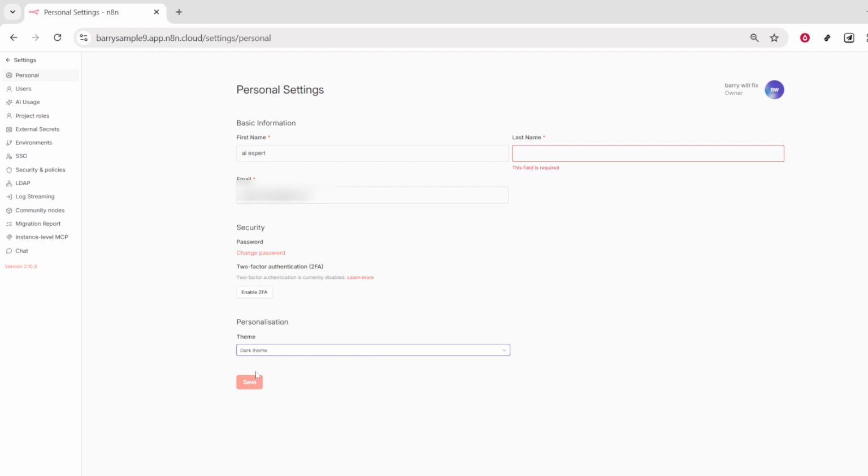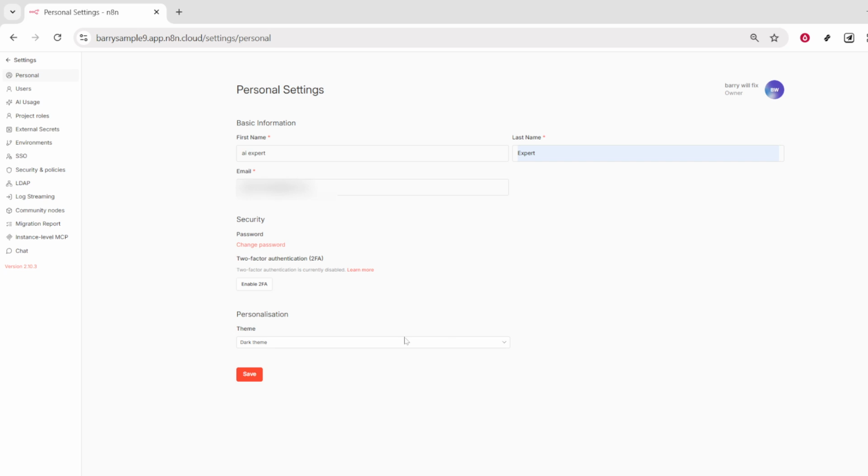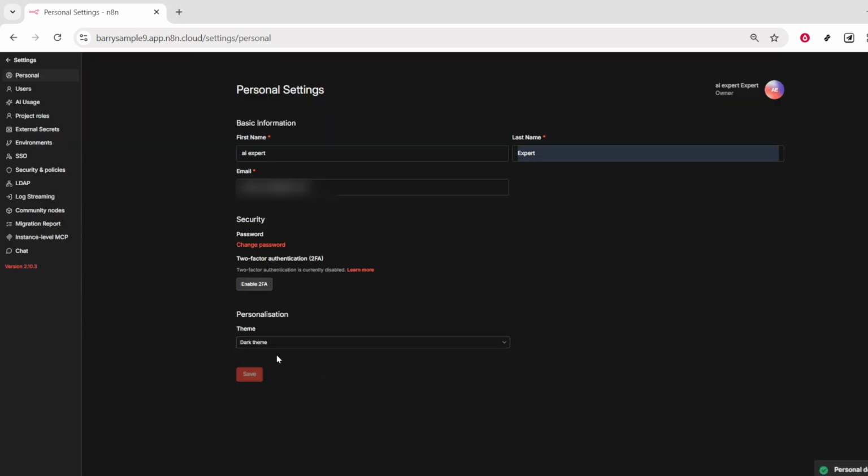n8n introduced this option to make extended sessions more comfortable, particularly in low-light environments or when you want to reduce glare. Choosing dark mode won't affect how your nodes execute or how workflows run. It simply changes the interface visuals, so you can keep your focus on building without visual fatigue.